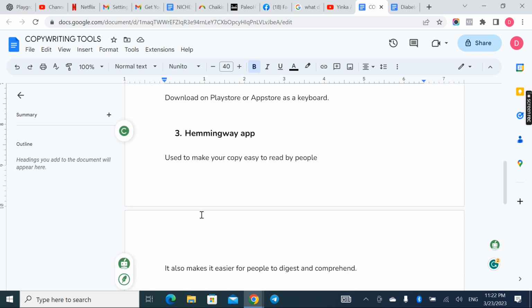The next one is Hemingway app, right? It's named after Hemingway. He's a writer. You can read more about him. This is used to make your copy easy to read by people, and it also makes it easier for people to digest and comprehend your copy.